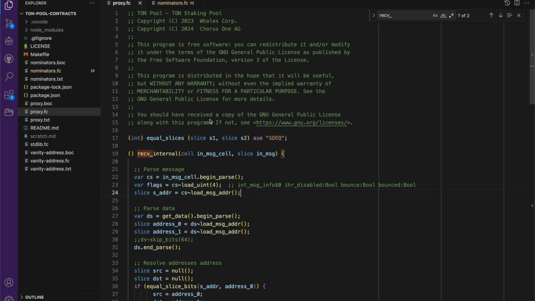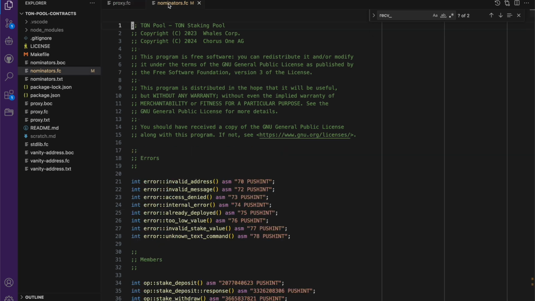All right, let's get through the code, or at least do an overview. There are two contracts that are part of this work. The first one is the proxy, which is quite short. We'll not review that now. We'll take a look at the nominator's contract, which is where the main part of TON Pool lives.